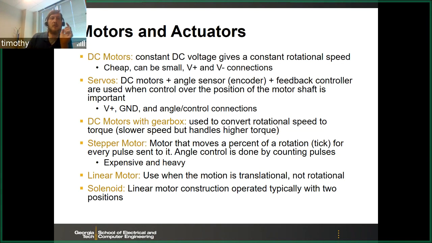Solenoid is a linear motor, operated typically with two positions. So meaning, if you have a solenoid, you have an open and you have a closed. One of the common applications for a solenoid is to hook it up to a water valve, so you can either open the water valve or close the water valve. You can apply a voltage to it and it will pop the solenoid, remove the voltage, and it'll shut it back down. So oftentimes these are spring-loaded, two positions.